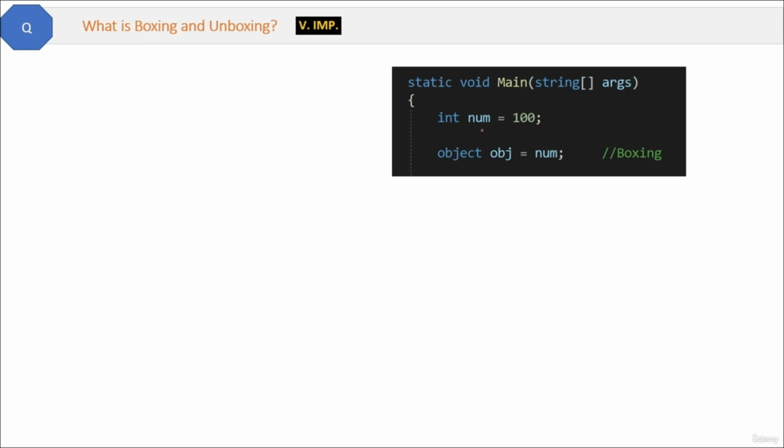What is boxing and unboxing? Here is the code. Here we have an integer num. Now integer is a value type. Then we are assigning this integer num to an object obj. And object is a reference type, right? So we are converting a value to a reference type. This is boxing. So boxing is the process of converting from value type to reference type.